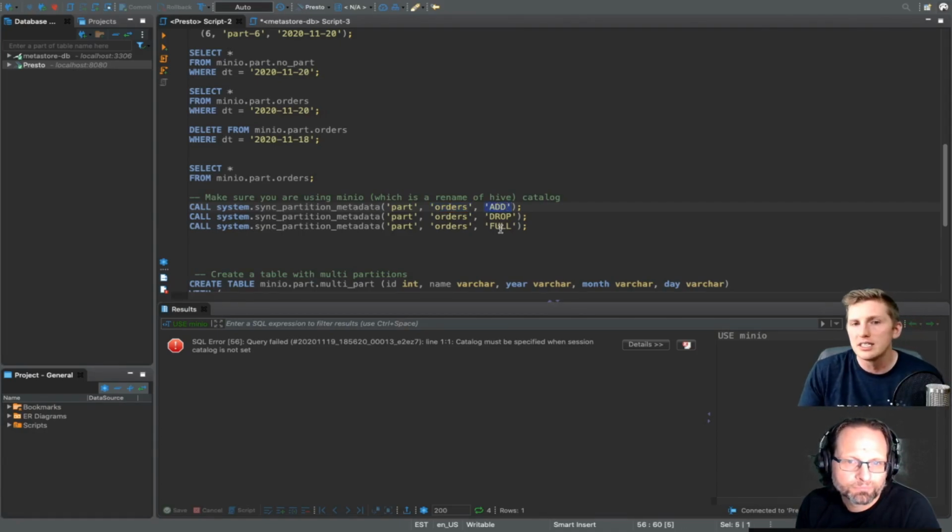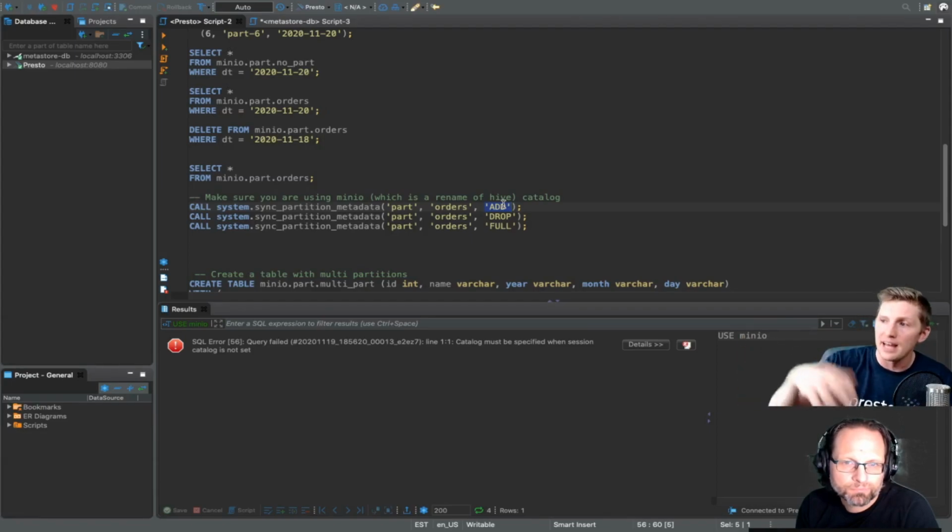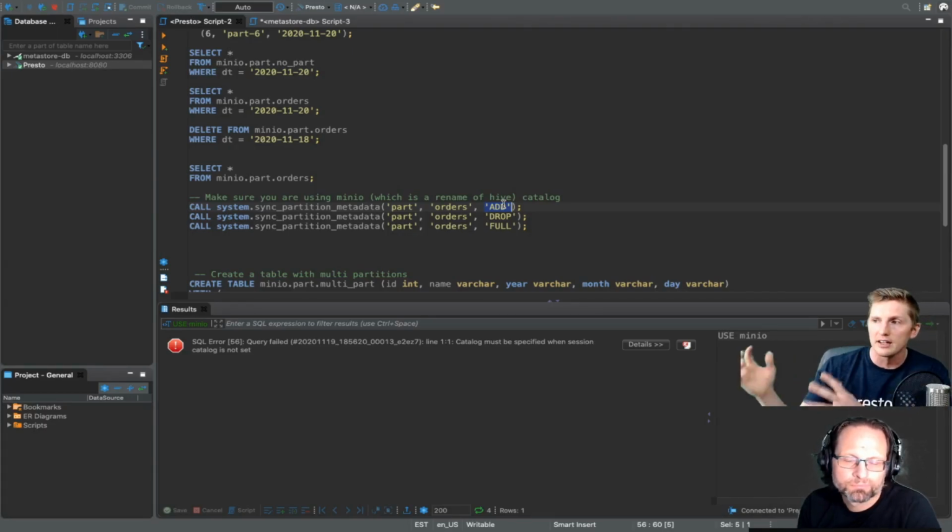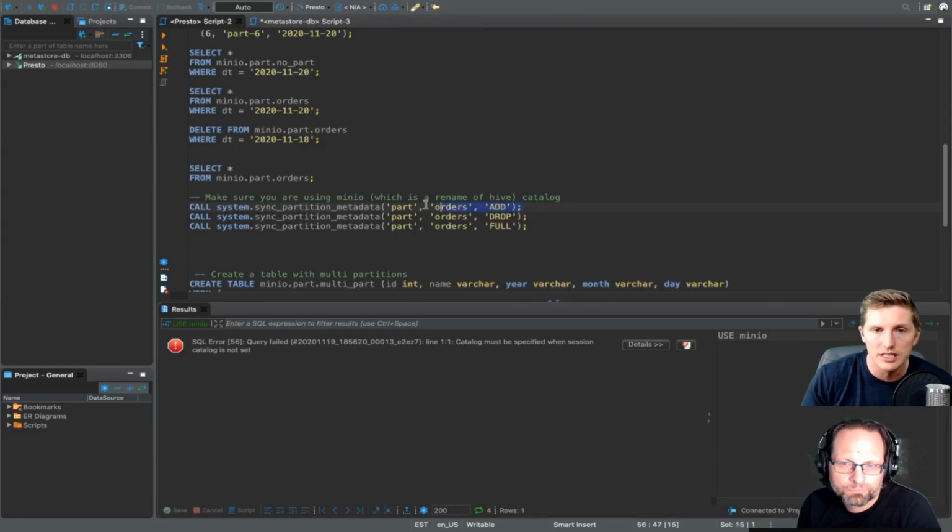So the mode basically says, talking from the context of the metastore. In this case, we're missing a metastore statement, so we need to add that metastore statement back. So don't get confused in thinking this is adding to the storage. This is adding to the metastore. So we need to add that entry to the metastore. So we run this now.